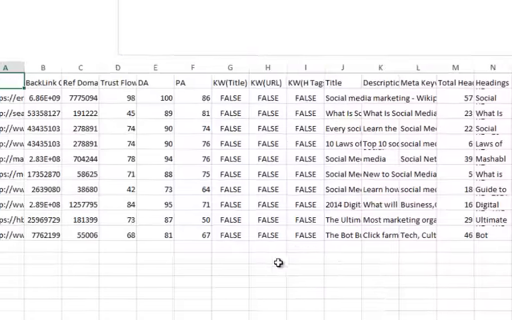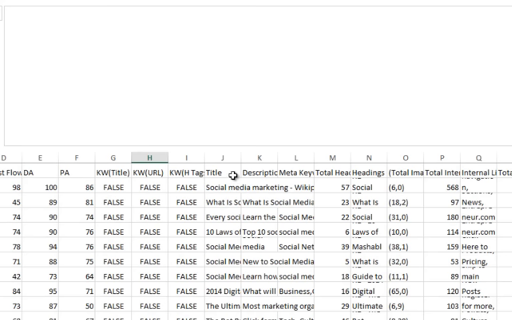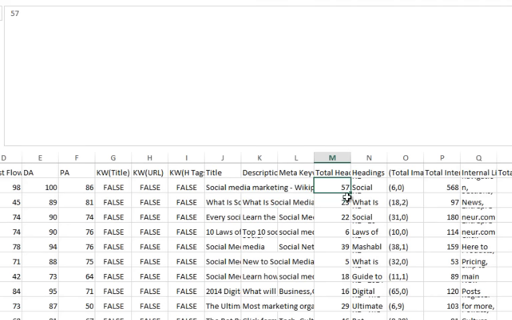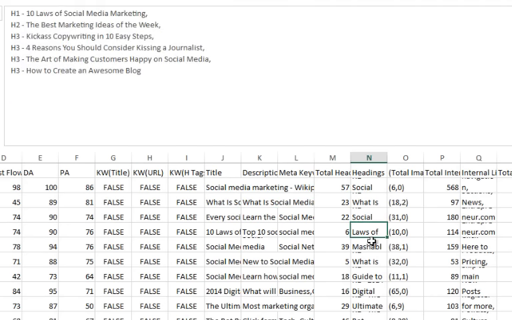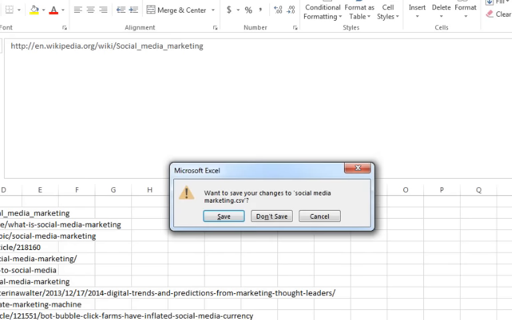And let me just show you what kind of data you get. You get to know the URL, the backlink counts, the referring domains, and everything that you could see in the table, but you also get to see the titles, the meta descriptions, the actual keywords used, the total number of headings, the headings used as well, the total number of images with and without alternative text, internal links, external links, the anchor text used, and so much more as well. So I'm going to let you explore this so you can work with this anyway.